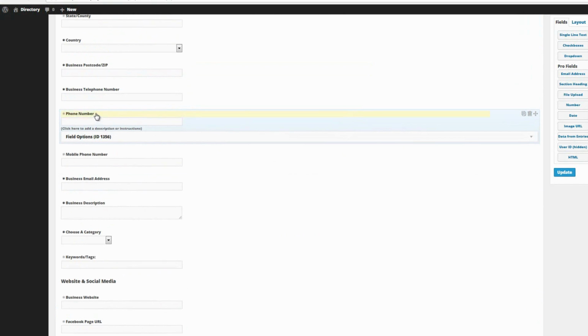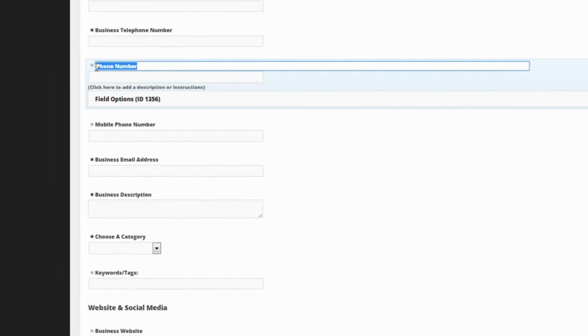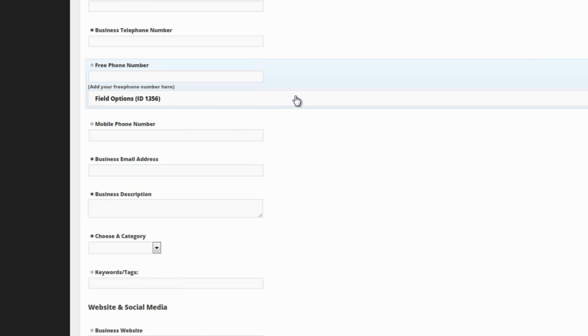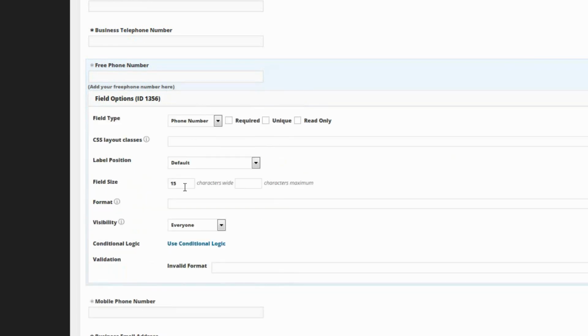Firstly, we'll change the title of this field. We were going to call ours free phone number. We can add a description in below, and we're going to put add your free phone number here, and then we need to open the field options, and that will drop down.